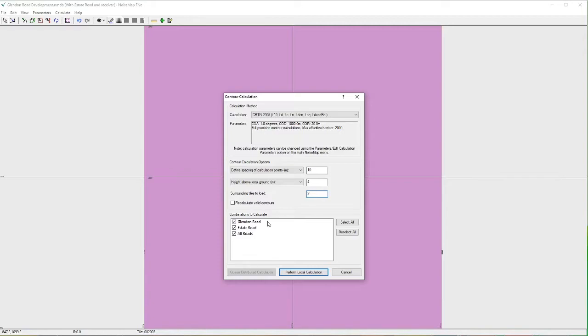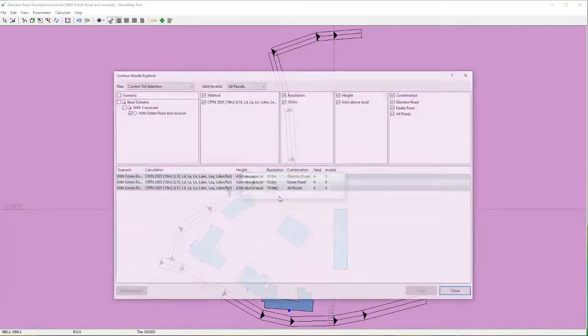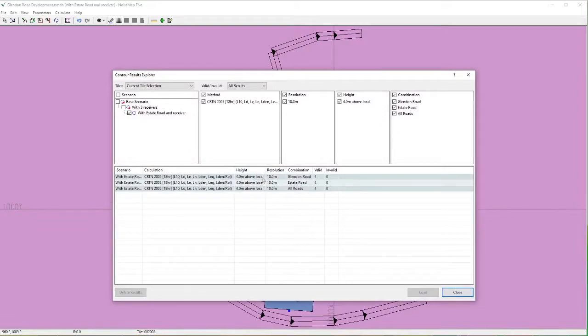We want to calculate for all the combinations that we've defined, which is Glendon Road, the Estate Road and all roads. And I'm going to perform the calculation on this local computer. And it's now starting the calculations. It's done the first tile, the second tile, the third tile, and the fourth tile. And yes, I want to load those results now, and here they are. There is a calculation for each of the combinations, and there are 4 tiles in each of those calculations.